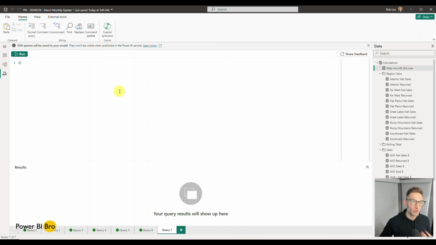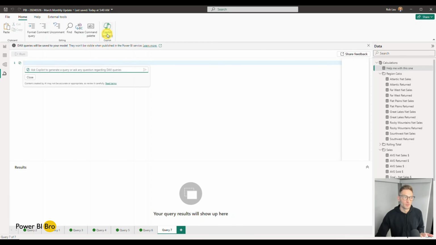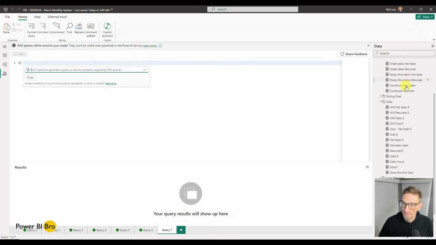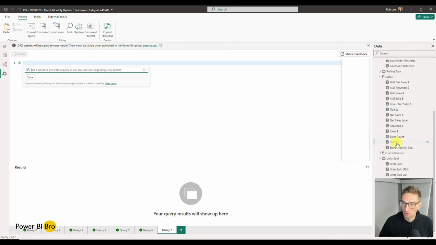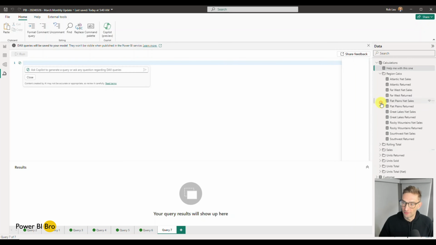But if I just go to Copilot, the first time you click this, it's going to ask you to connect to the premium workspace. So you need to have one of those set up or it won't work. But now that we are connected to it, we can start by asking questions and to write stuff. It's smart enough where it's already taken in my data model and it understands what all these things are and the various roles and stores and everything.